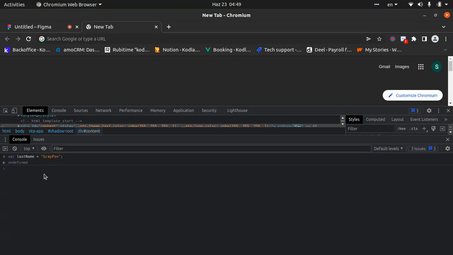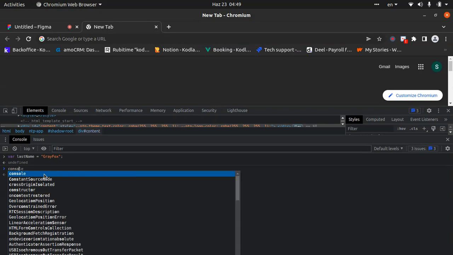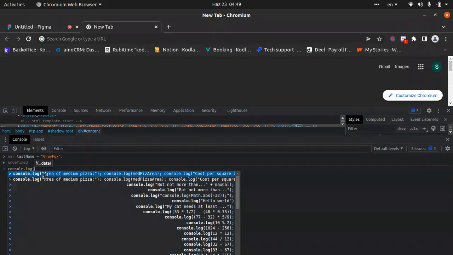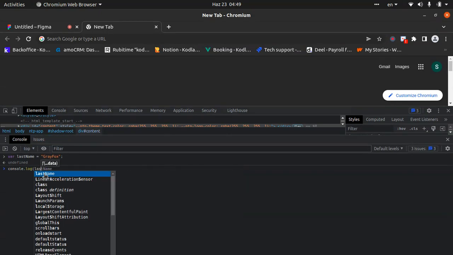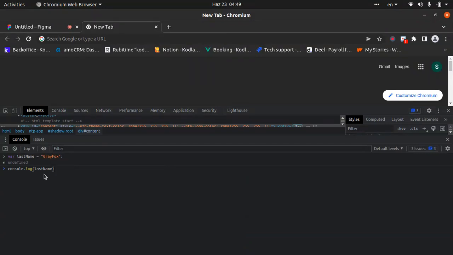Let me display it in some way with the console.log. Console.log. After that, let's put lastName, our variable, and close with semicolon. Let's click enter. Did you see? Our string output will be gray fox.